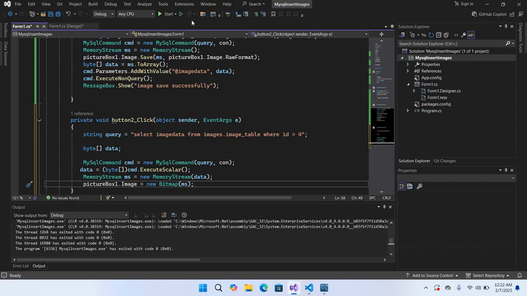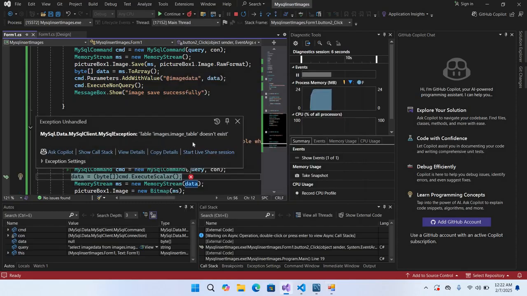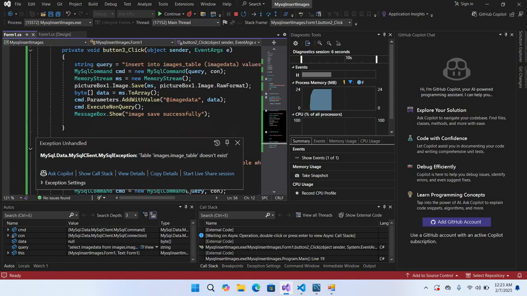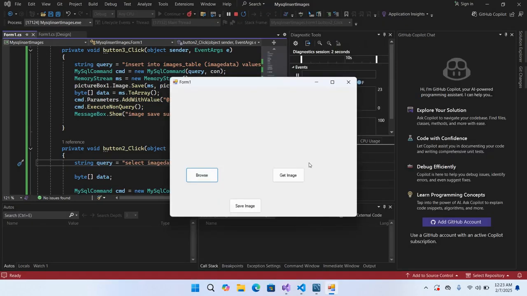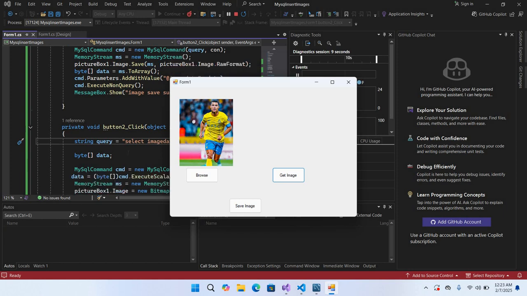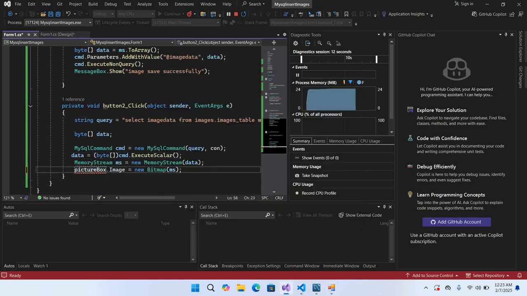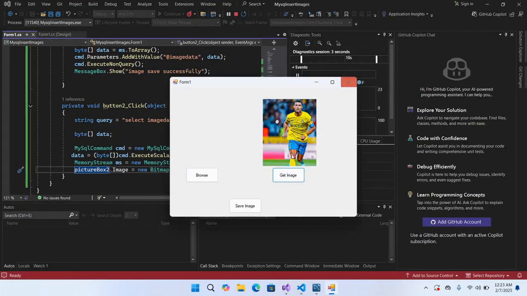I'll run this again, and now if I click on this get image data, so now we have again an error in image table. Images dot image table does not exist, so it is not image table, images table. So I'll again use this, control S it, and now stop it and rerun again. And now if I get image, so it has got the image and used it in picture box 1. So I'll make this picture box 2 and stop this and rerun this, and I'll get image. Now you can see we can get image in picture box 2.